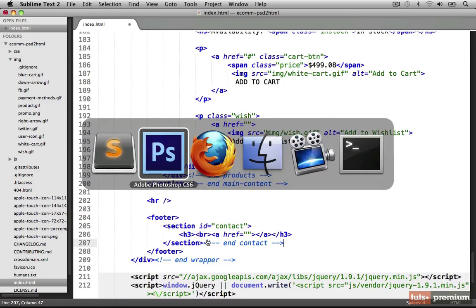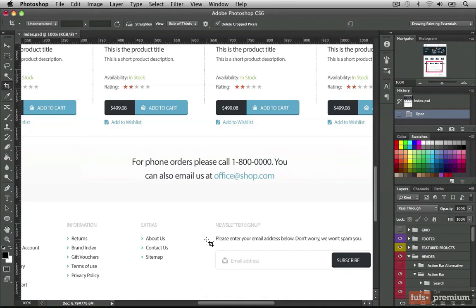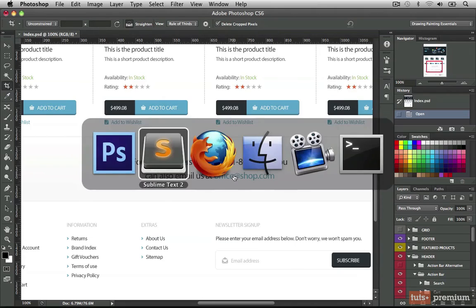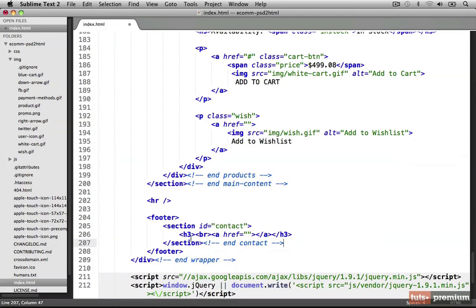So if we switch back into Photoshop, you can see that we need to add in this message here with the phone number and the email address. So let's go back into our text editor. And inside of our H3 heading, before the BR tag, let's put in some text saying for phone orders, please call 1-800-000. Then we'll put a period and the word you.